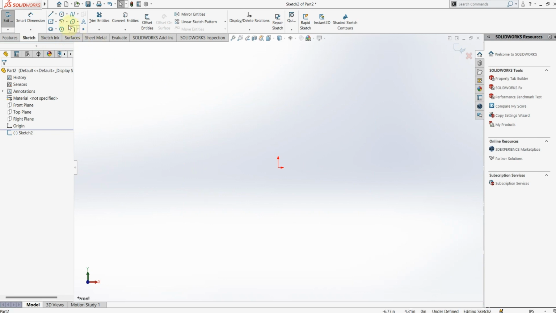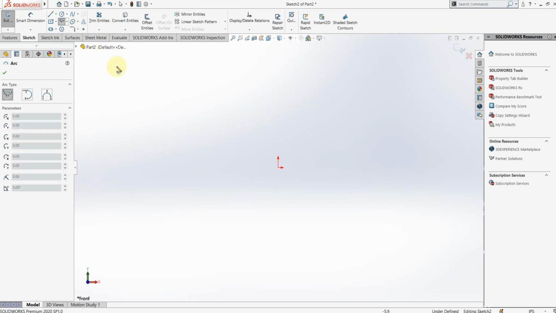Now let's start with the first option, the Centerpoint Arc. First thing to note is that the types of arcs will be displayed here on the left, and the numbers on each icon represent the number of clicks needed to make that arc. For Centerpoint Arc, the first click defines the center of the arc, the second click defines the radius of the arc, and the third click defines the angle of the arc.